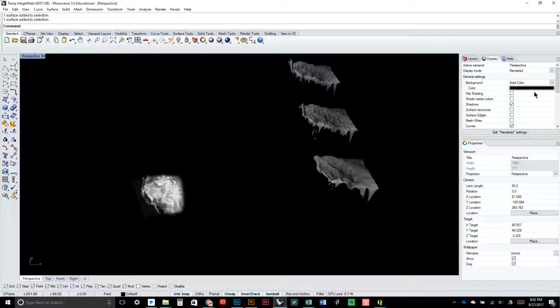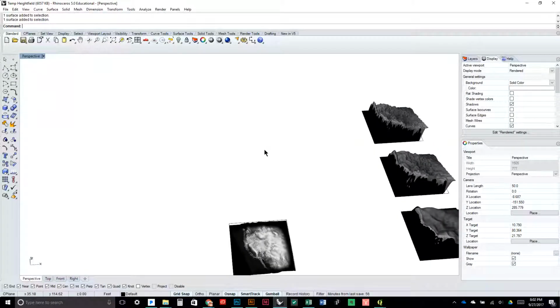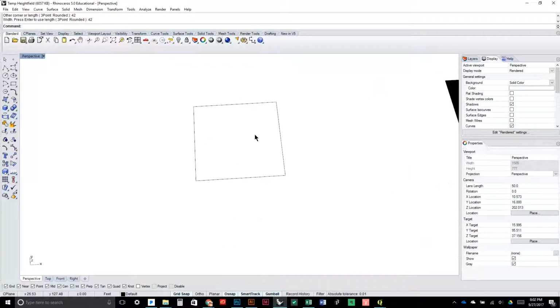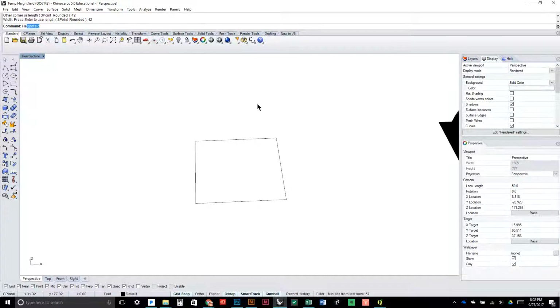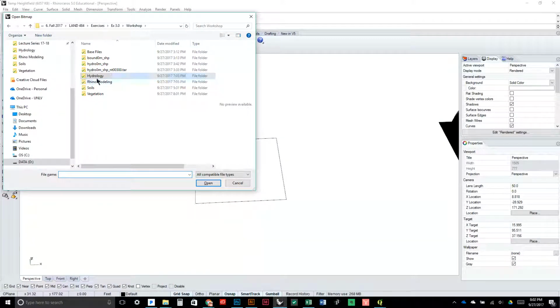So now let's change this solid color to white so I can see what I'm doing. I'm going to draw a rectangle that's 42 by 42 since that's what my composition was at. Again, I gave myself some buffer so it's not just stopping at 36 inches. I'm going to type height field. I'm going to find the one I just created.